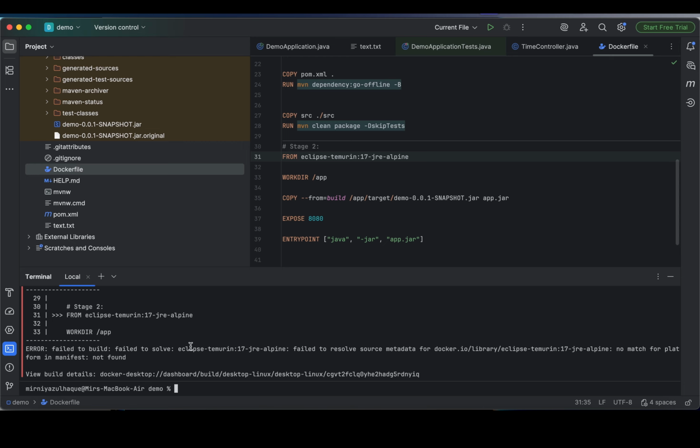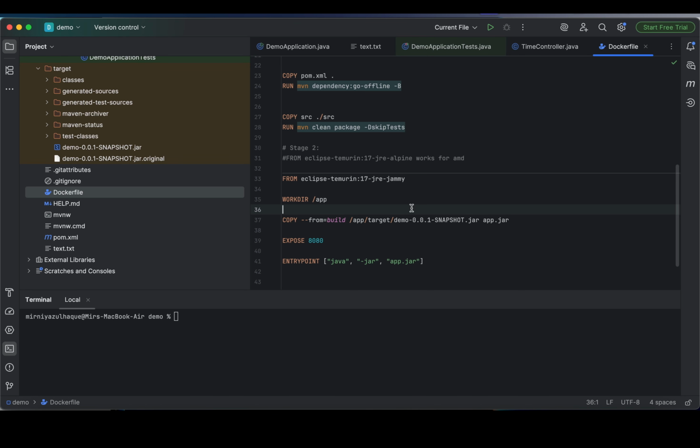So the solution is multi-build. I have to make a build such that it supports both Linux AMD as well as ARM. So this is a very common problem that I introduced you to. Now you have understood the problem and the solution. The solution is very simple.